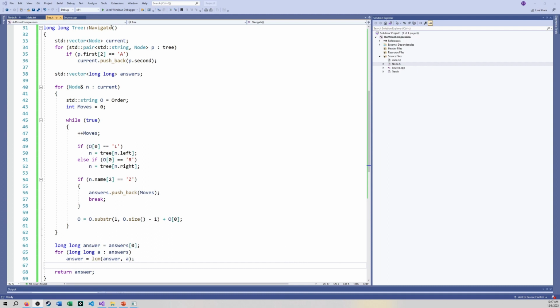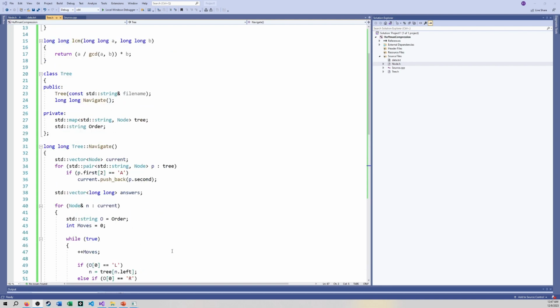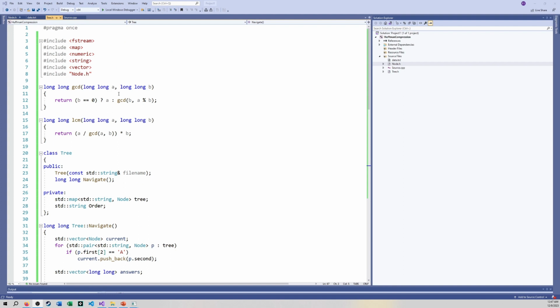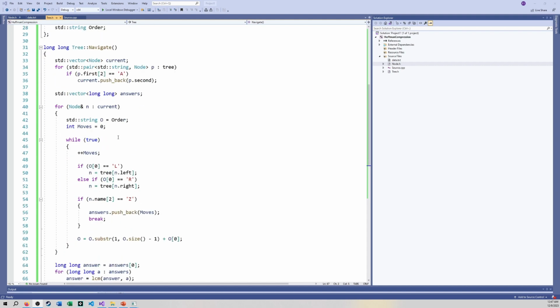Now I rewrote my navigate function to handle the fact that I need to go through every current one individually, and that's what you get here. And then here's the least common multiple. Since I'm still running on an old compiler that I need to fix up, here is the functionality to do that. Basically, this is what the library does anyway. So here's the GCD function, and that's used by the LCM function. And so the LCM is what you get here.